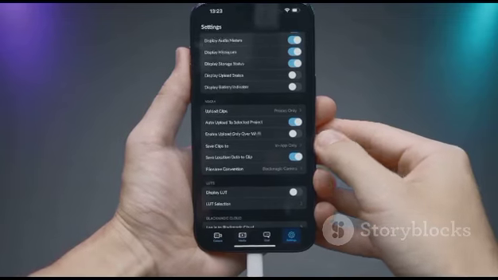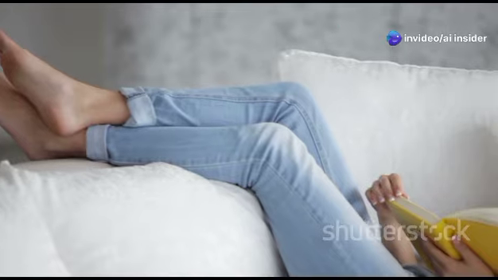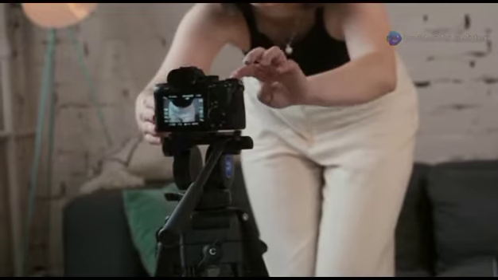There's also an advanced settings tab. If you want more control, you can adjust video length, frame rate, and even the color palette. But honestly, if you're just starting, don't stress about these. The default settings are already pretty awesome.